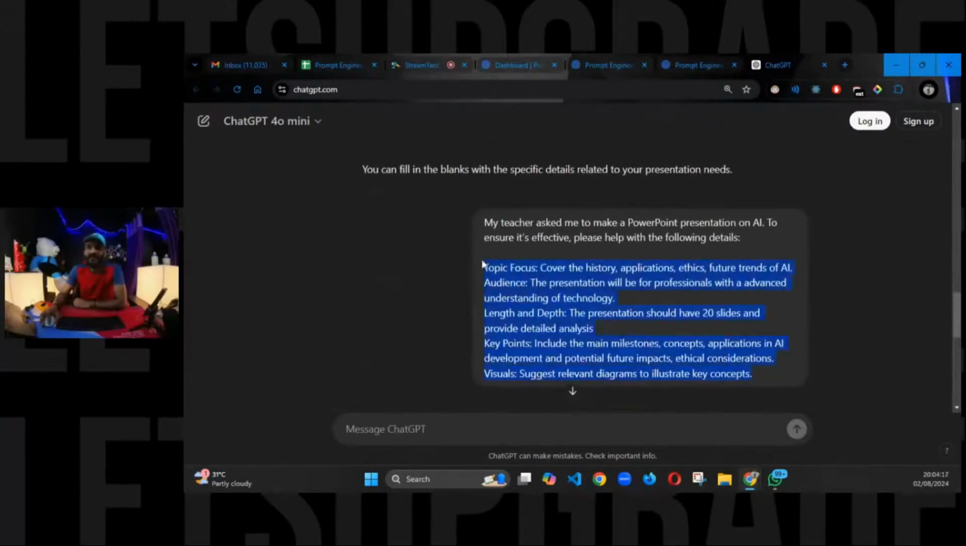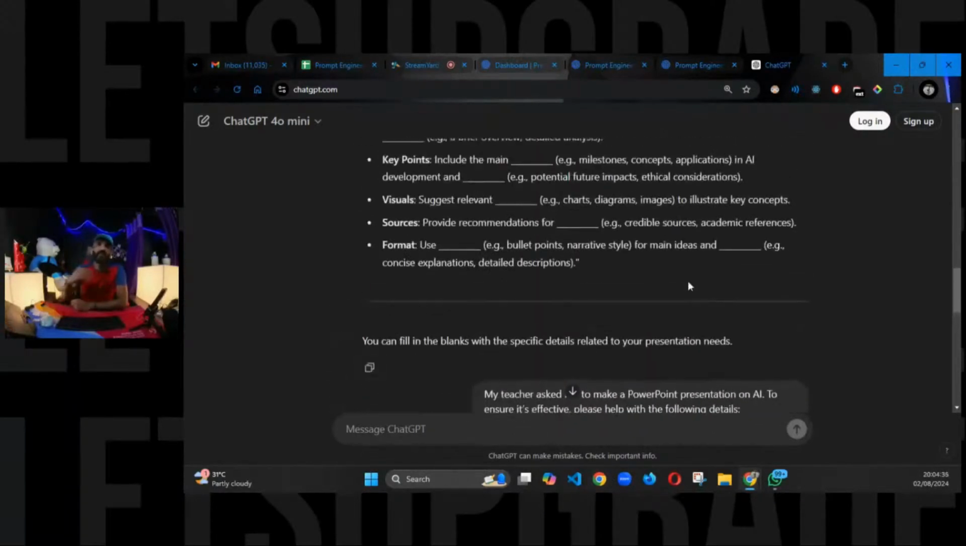When I put this prompt in ChatGPT 4.0, it will give me a detailed PPT containing all these things, right? So this is the power of prompting. Got it? Now compare this prompt with the prompt that I have given.